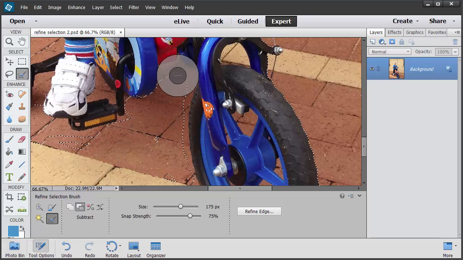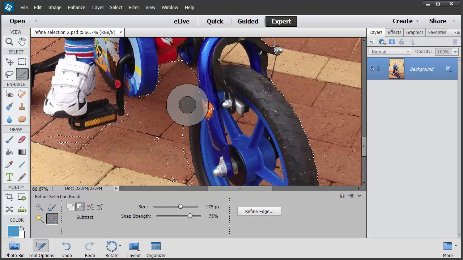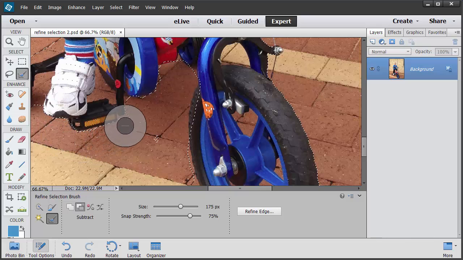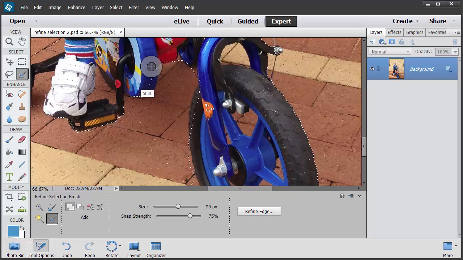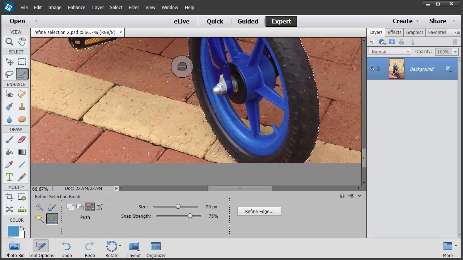from the selection. Now, depending on whether you're using a Wacom tablet or a mouse, you might find that it works a little bit differently. Mine's got some touch sensitivity, so the harder I touch, the more area it works on. So I'm going to go back to the push mode to finish off my extraction. And this is really easy.